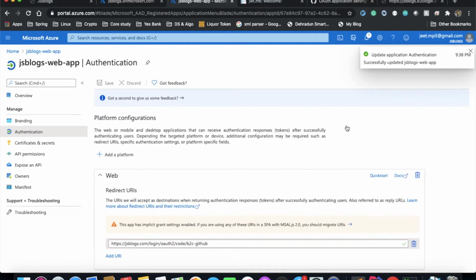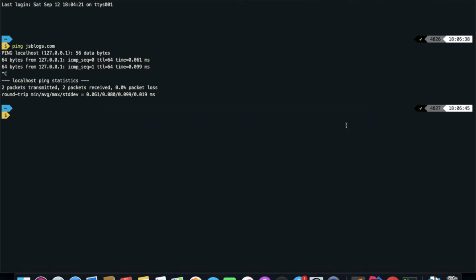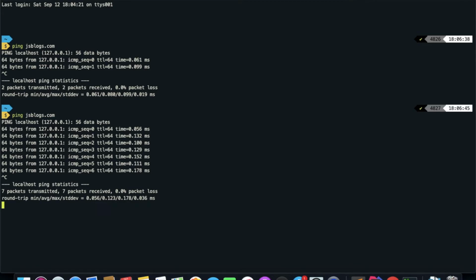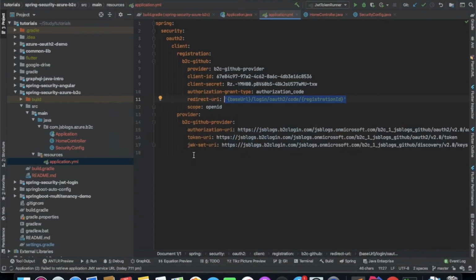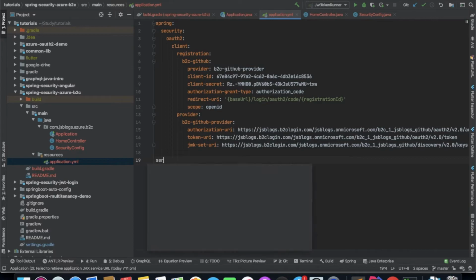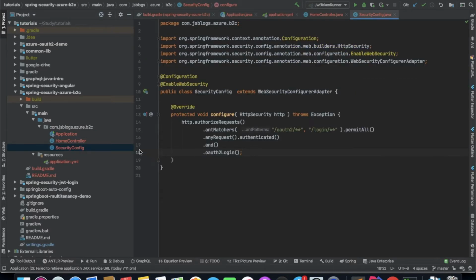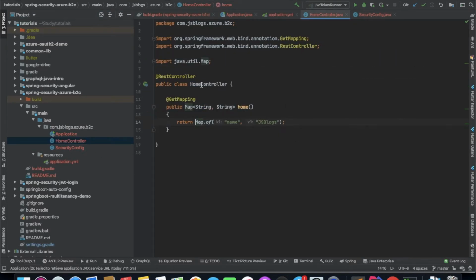This is saved, and I have already configured HTTPS on my local. I'm running an Nginx server, so I'll be using this local jsblogs.com. Let's run the app. Just before that, in the server properties, I'll set the forward header strategy to native, so that header forwarding is based on my Nginx-based header forwarding strategy. Now this is done. Security config is done. Home controller is done. Let's start and run the application.